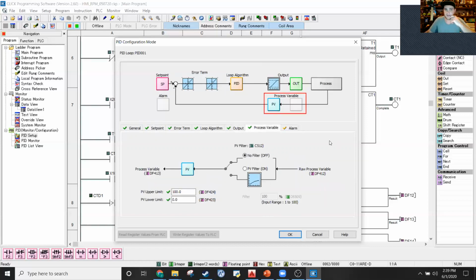And then our process variable is our measured input of the RPM. And so for us, can anybody tell me a problem we have right now on this screen that you can see with the process variable?